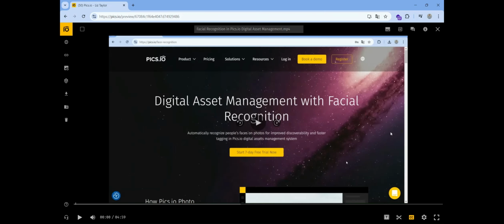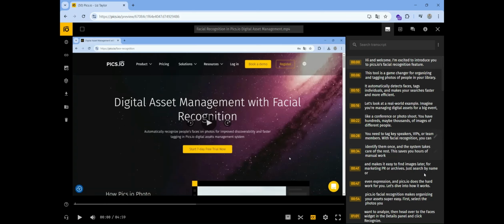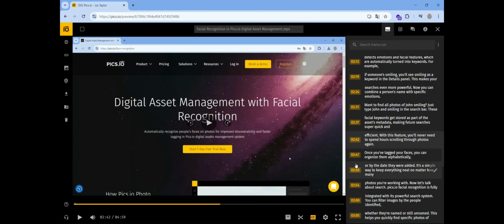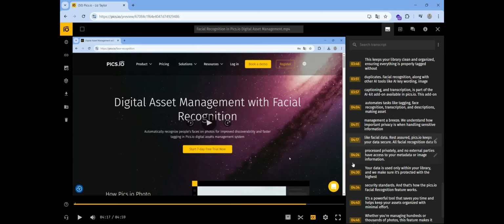Once the transcription is ready, you'll see a full script with time codes in the transcript panel. The best part? Each time code is clickable. Just click on it, and you'll jump straight to that moment in the video. It's a huge time saver, especially for longer files.